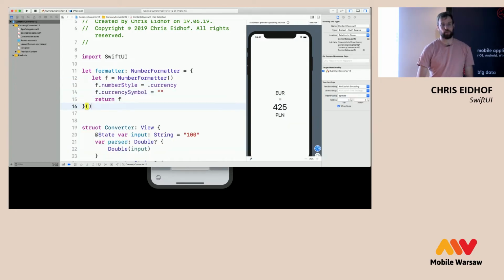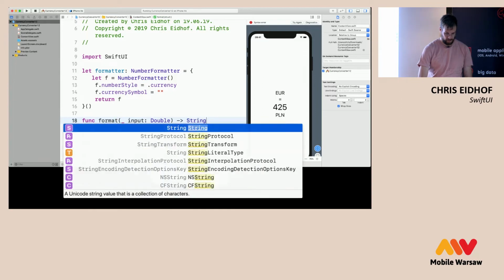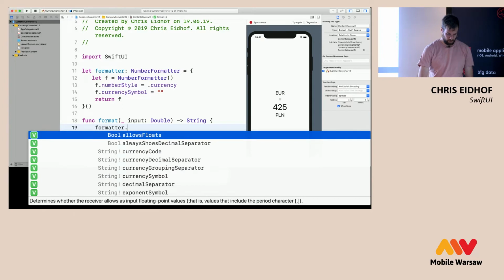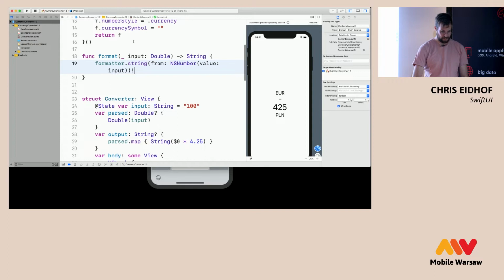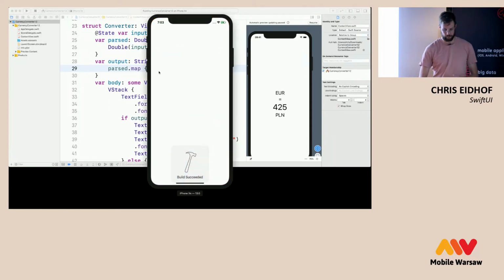And then let's write a quick function. So func format, input double, return a string. Because it's very annoying to use this formatter today, we have to say formatter.string from NSNumber. I think it used to be different. And we have to unwrap the string. OK, so now here we can say format. And it should look a little bit nicer, the output. So now we have 2 zeros. Yay.